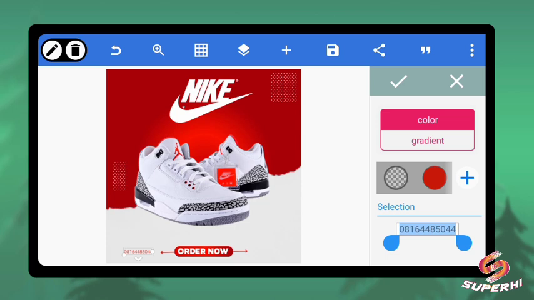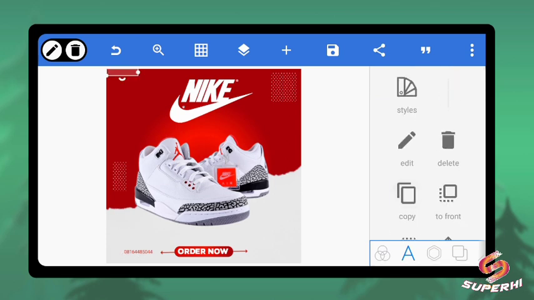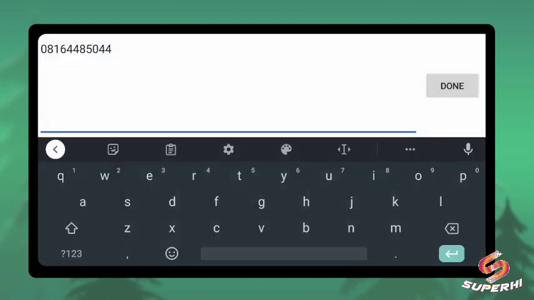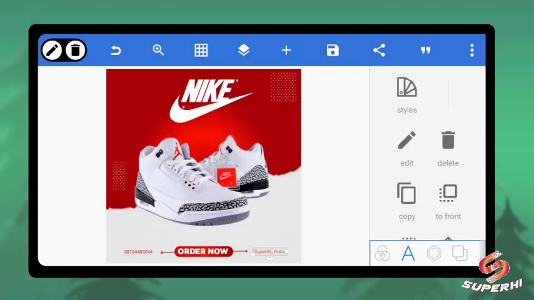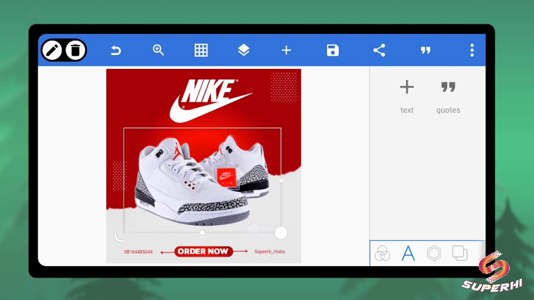Okay, now you can just duplicate that. Let's say the other side, maybe it's a website or another way of carrying out the shopping. Let me edit it and just type in, let's say, the name of where you want them to do the shopping. But here I'll just put in super high hubs. Okay, just like that. Let's say this is the website or the name of where you want them to carry out the shopping. Okay, now you can add any other thing that you feel like.